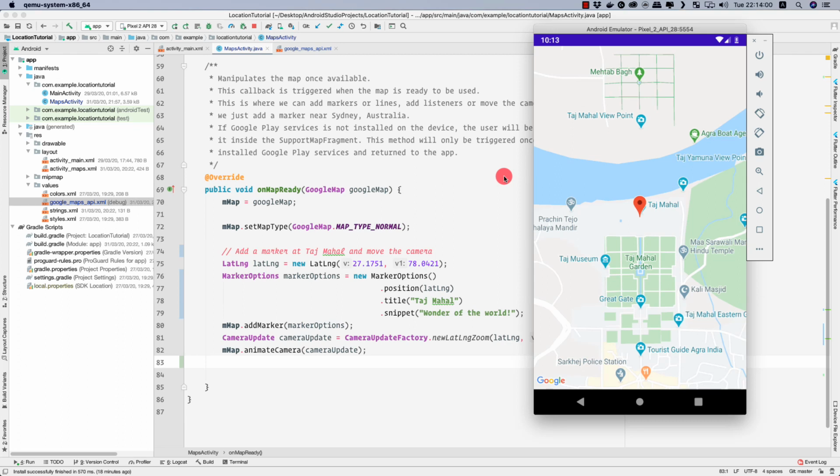So in the previous video, we added Google Maps to our application and we added this marker at the Taj Mahal in India. So in this video, let's work with the geocoder. That is, I want to add a marker. So let's add a marker in London. So how do we get the longitude and latitude of that place? It is very simple to do.